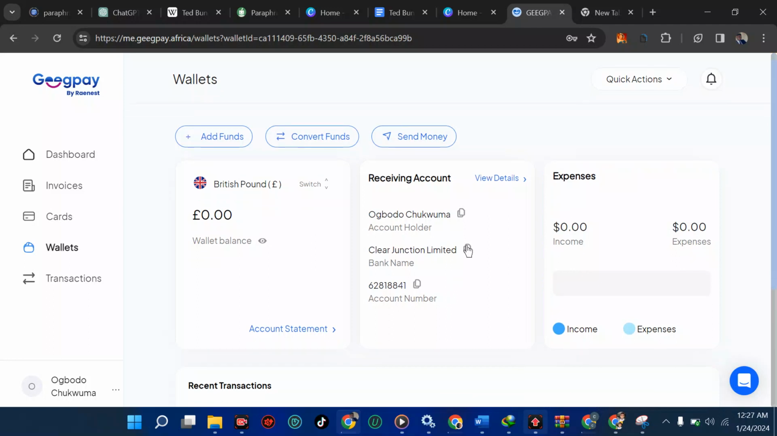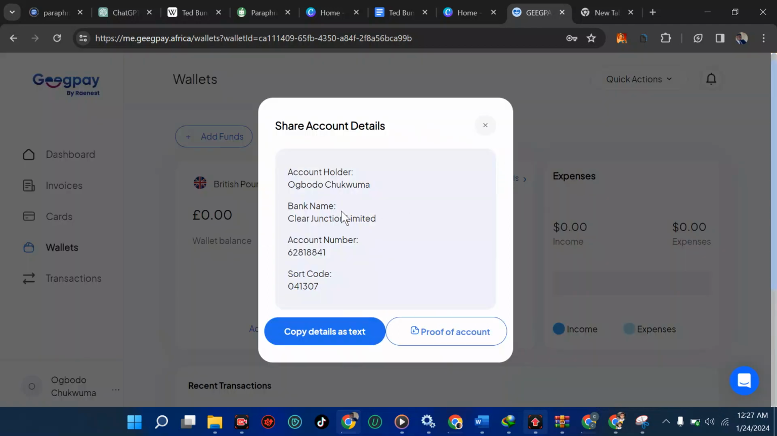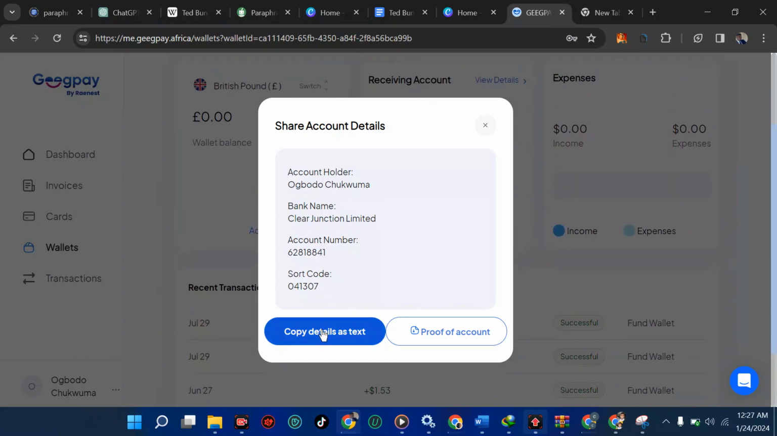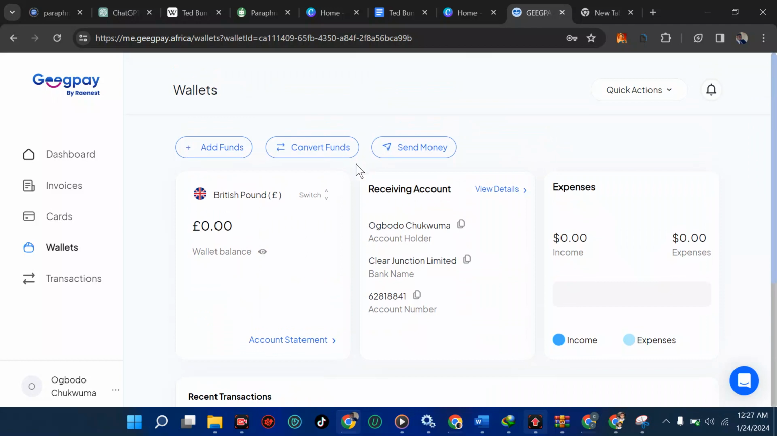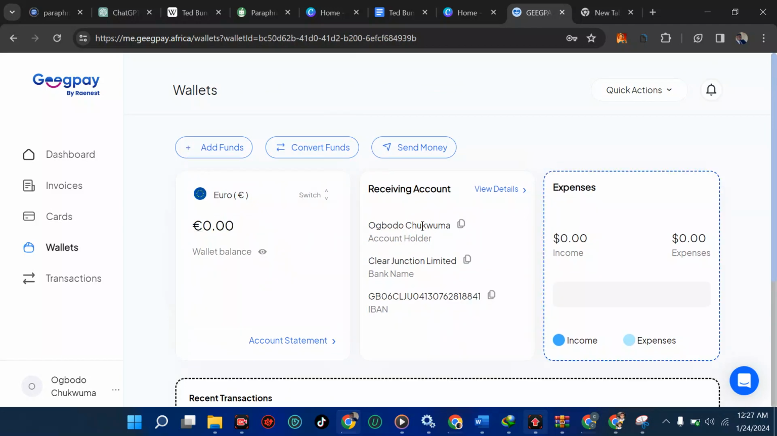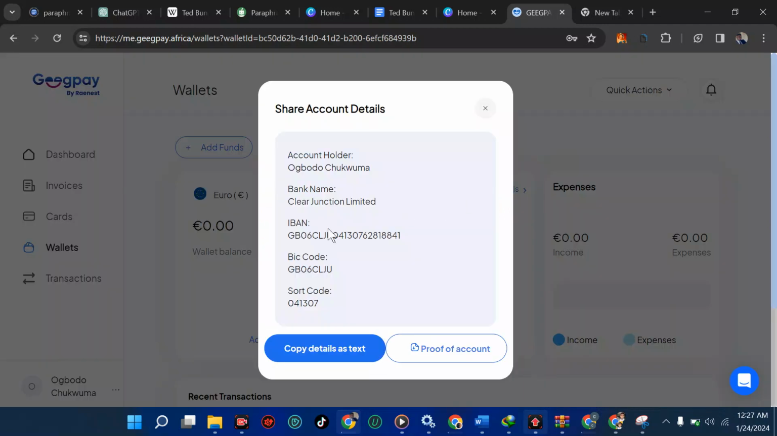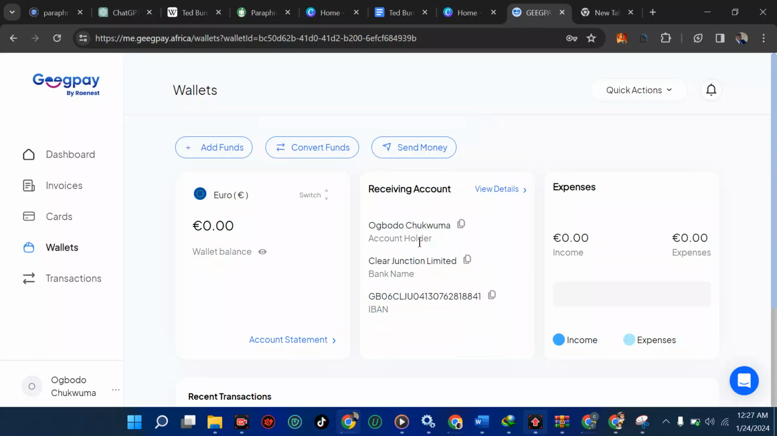You can view the details from here, and you can see account holder, bank name, account number, sort code, and all the rest. You can do this as well for the euro aspect. You can switch from here to something like euro, and in the receiving account you can see we have the IBAN when it comes to euro. We have the BIC code, we have the bank name, we have all this. So you can use any one you feel like using and you are good to go. You can send money.